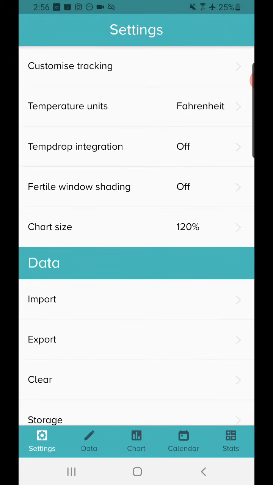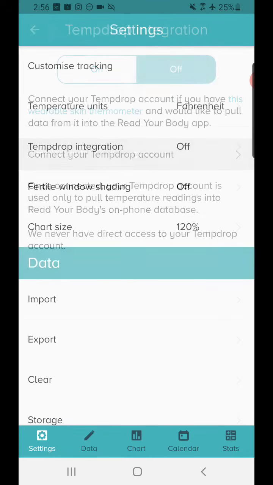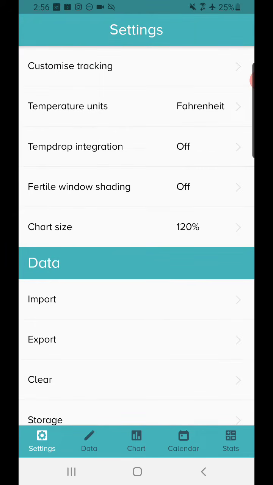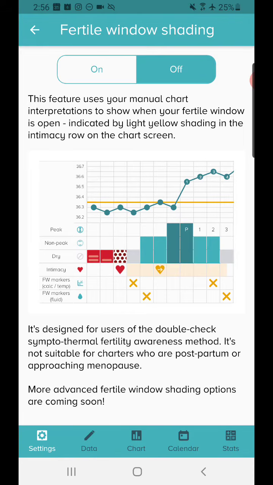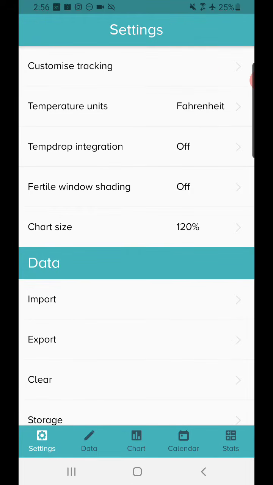Temp drop integration, I do not have a temp drop, but if I did, I would turn that on, and I would just follow the steps that they prompt you with. Fertile window shading, I have this off. It basically is designed for users who use a double check symptothermal method, which FEM is not. So that's something that I definitely invite people to research on their own if they ever want to, but it's not really necessary. And so I have that off on mine.